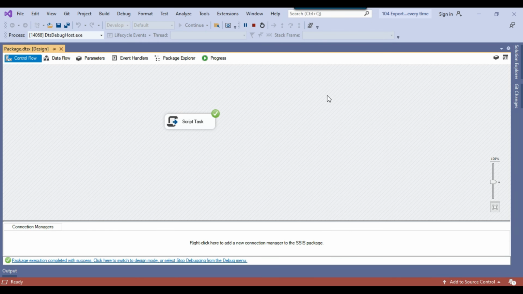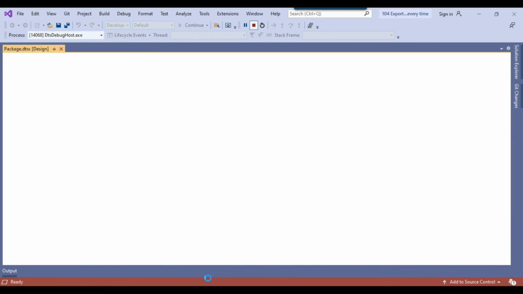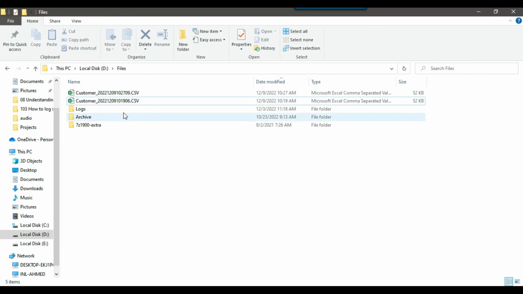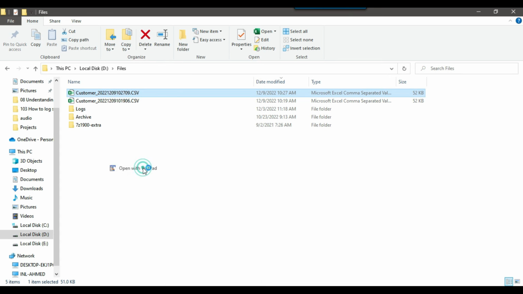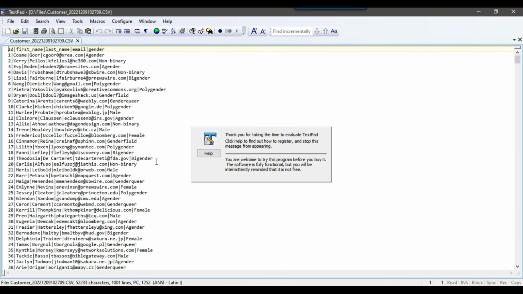and the new file should be a pipe separated file. So the package ran fine, and if I go back to the D files location, you can see that I got a new file at 10:27. The earlier file was created at 10:19, and now this got created at 10:27. And if I open this particular file, this should be a pipe separated file. Yeah, so you can see that this is a pipe separated file.